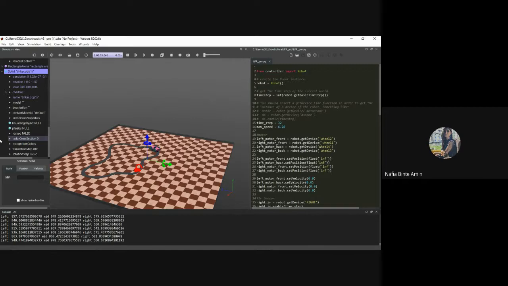For wheels, we need a rotational motor. So to enable the wheel rotation, we need a hinge joint. For the wheels, first we add a hinge joint. Under the hinge joint, we turned the endpoint into solid, and in the children part, added a cylindrical shape. We also added hinge joint parameters, a rotational motor, to the hinge joint.